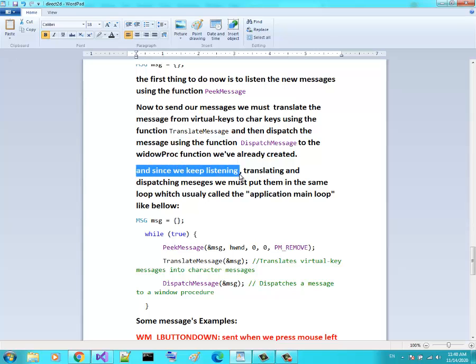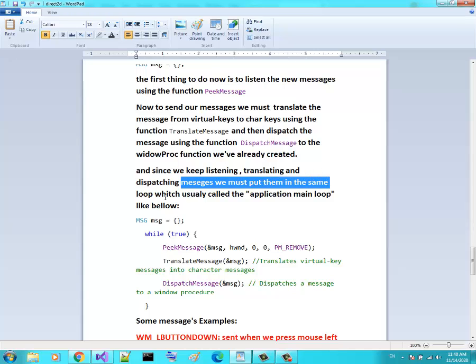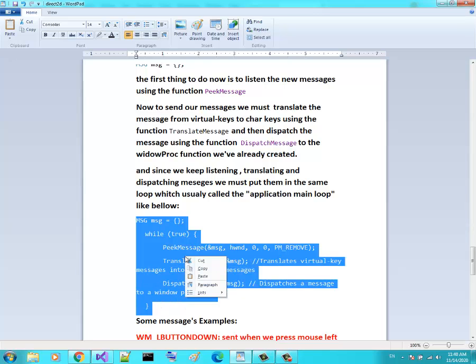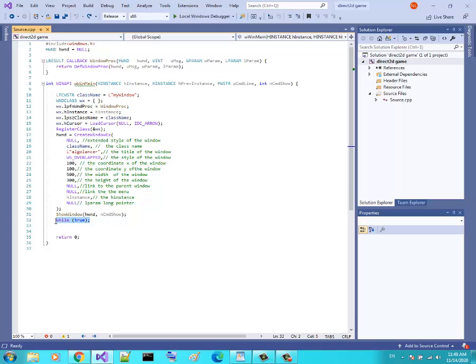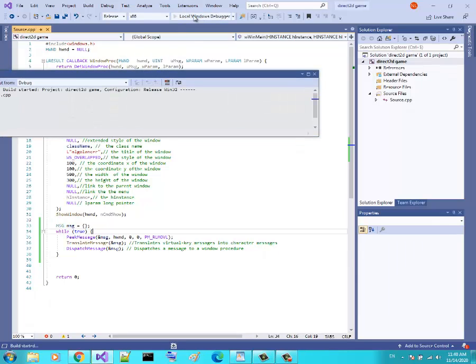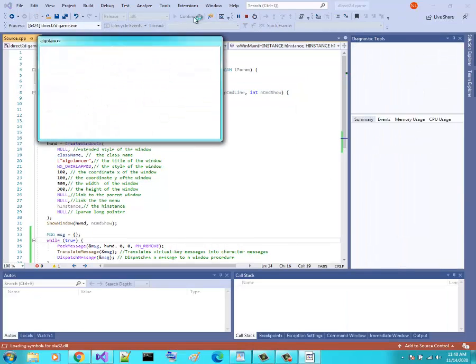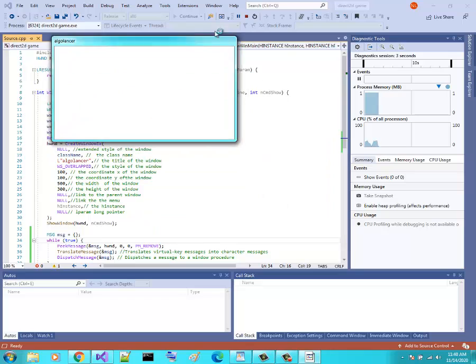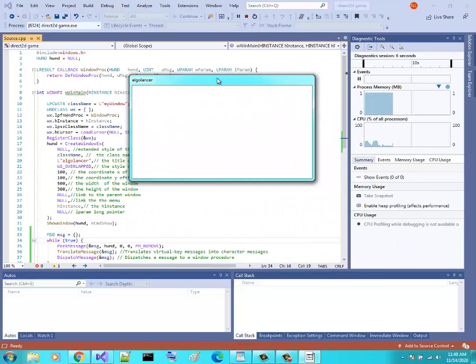Since we keep listening, translating and dispatching messages, we must put them in the same loop, which is usually called the application main loop, this loop here. So let's put this code inside our code. We erase this loop here. So now if I compile, if I build my application, now we can move, we can do everything with our window.